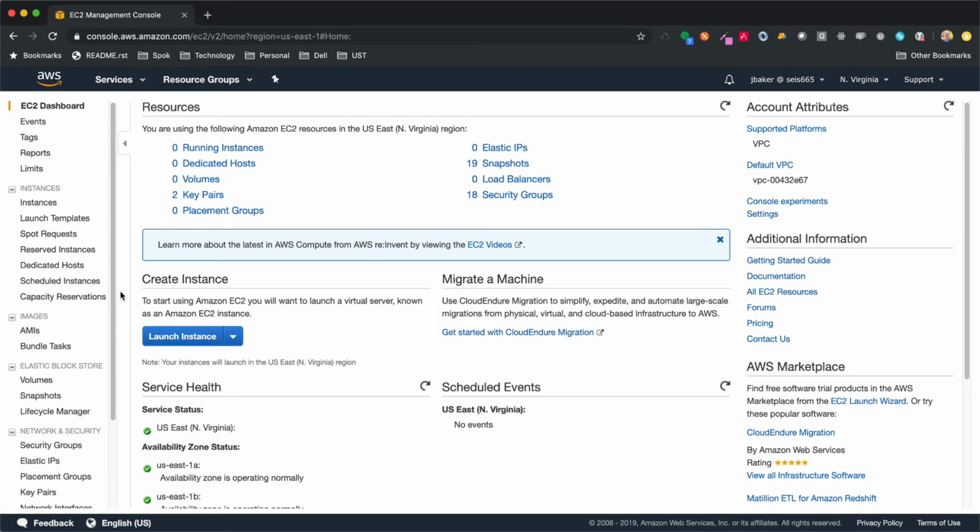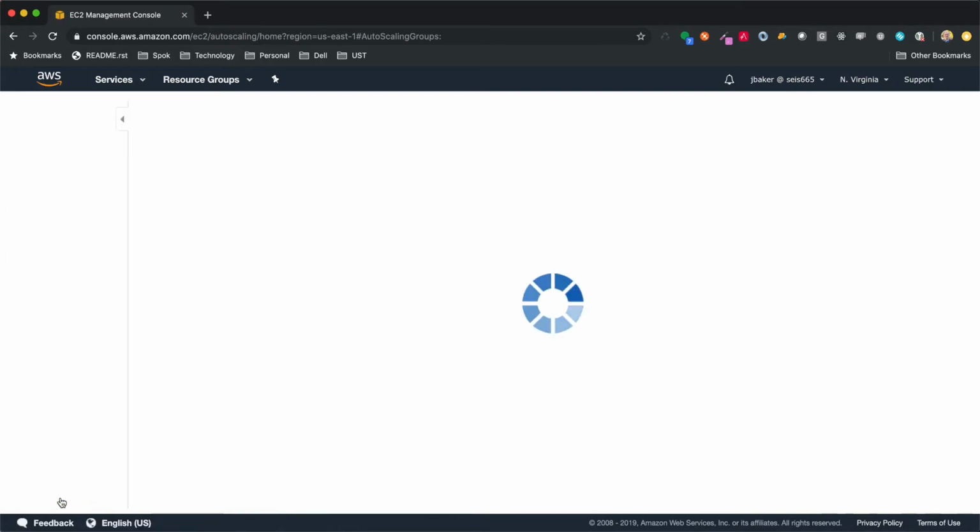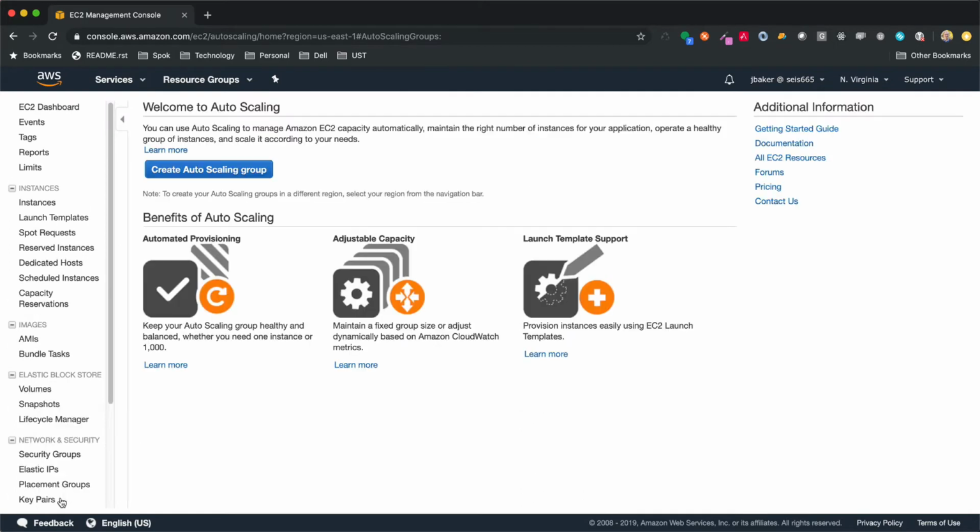Let's spend a little bit of time working with an auto-scaling group. I've logged into my AWS web console and I'm currently looking at the EC2 dashboard. If I scroll down on the available menu items, I can select the auto-scaling groups feature. And in this dashboard, I'm going to click on the Create Auto Scaling Group button.